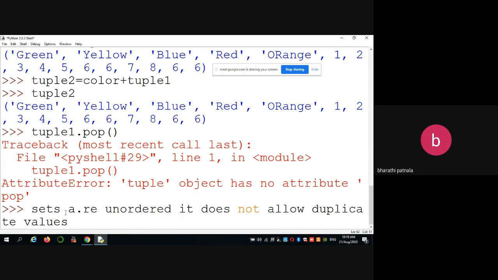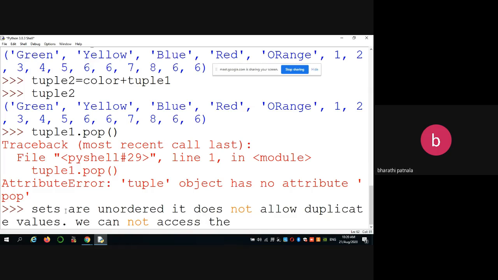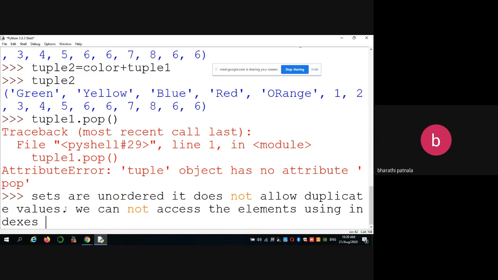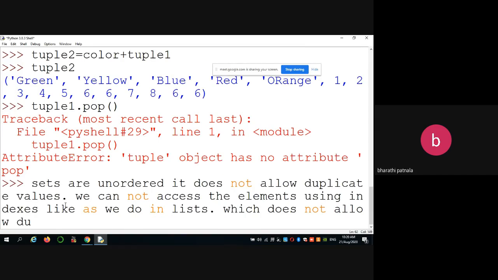We cannot access the elements using indexes like as we do in lists. And sets do not allow duplicates. This is the most important point. So remember that sets are unordered storage sequences.